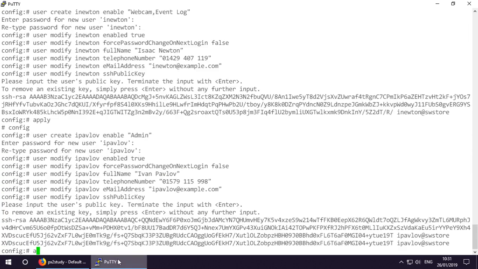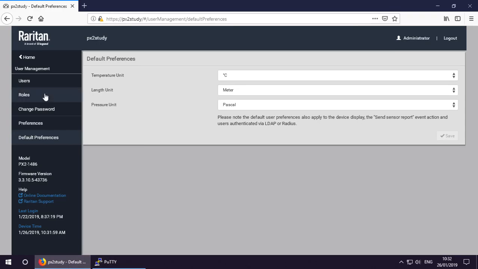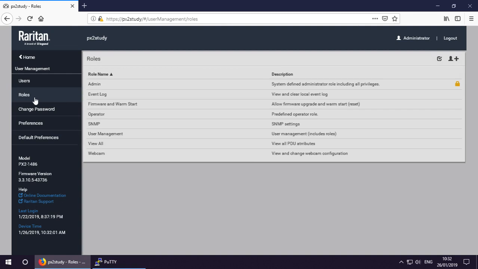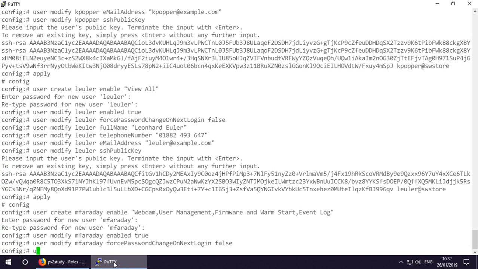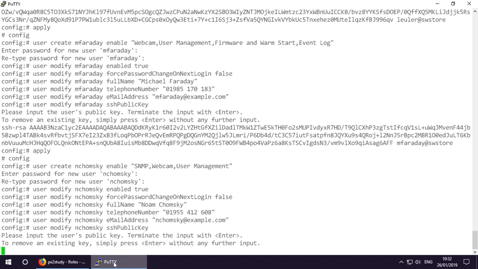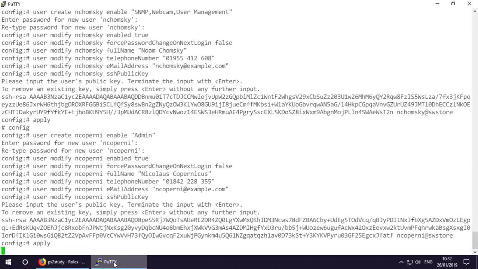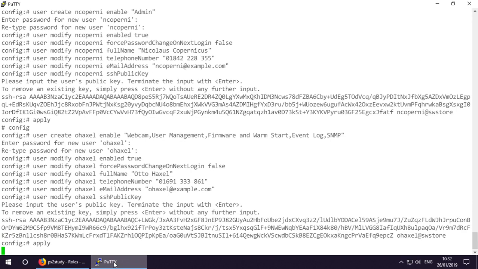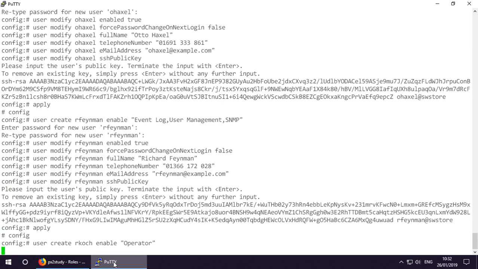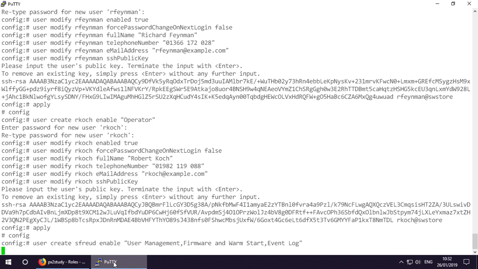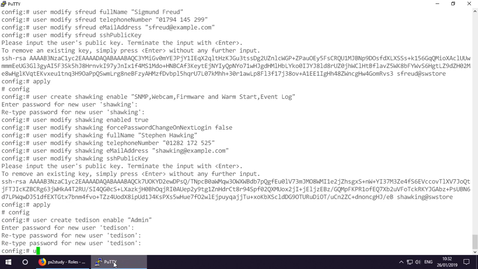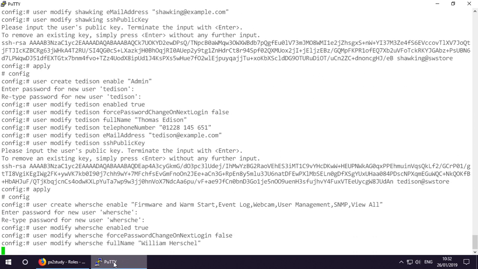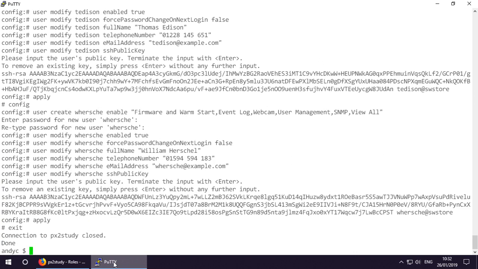While that's running, let's hop onto the PDU again and look at the roles. We're seeing that those are all defined. That's nice. Let's go back to the terminal session. It's working away here. The last time I timed this, it took just over a minute to set up those roles and all 30 users, which is pretty fast compared to doing it manually through a web interface, I'm sure you'll appreciate. So we'll wait for this to finish, and then we shall check its work. There we go, all done.